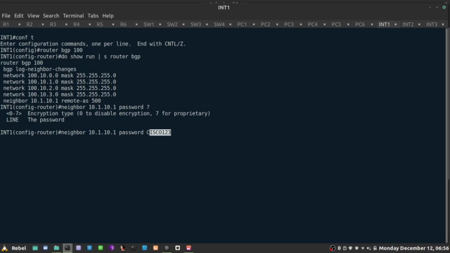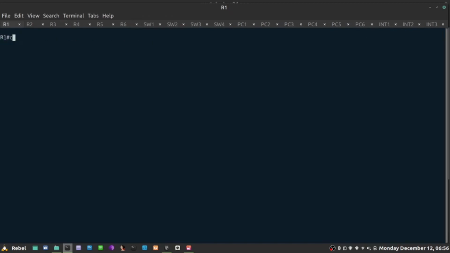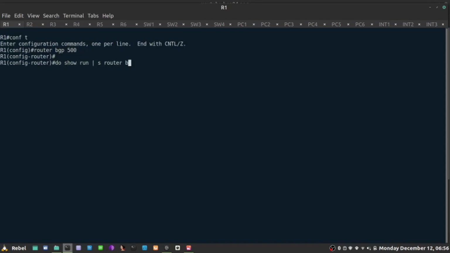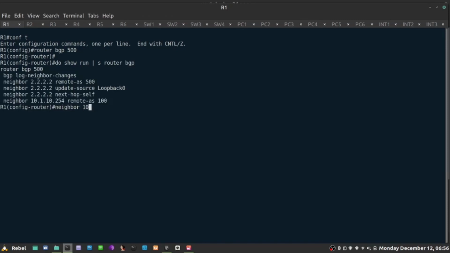So I'm going to copy the password. I'm going to go to Internet 1 here and router 1 here. conf t, router BGP 500. Do show run section router BGP for neighbor 10.1.10.254. Password needs to be the same. So I need to make sure that there's no trailing space, because that will be Cisco 123 space. Make sure there's no trailing space.